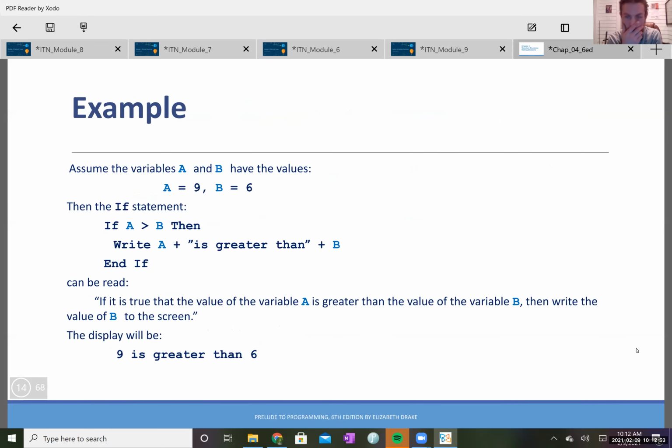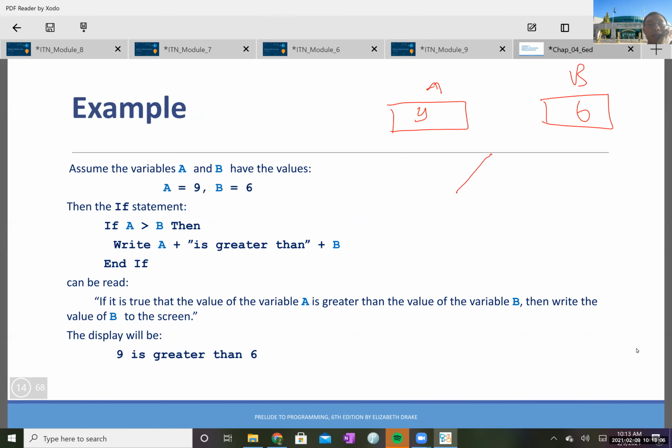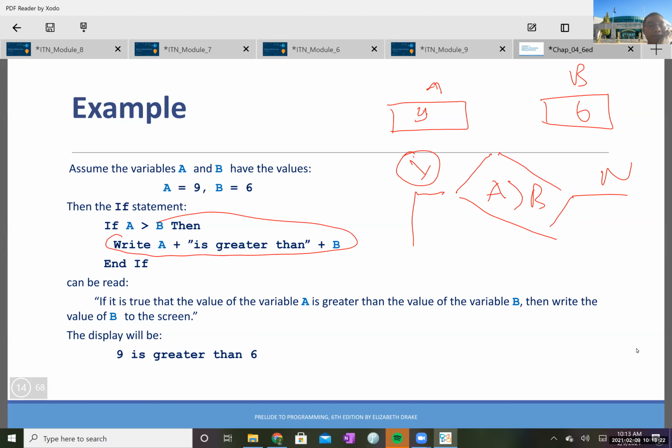Okay, so let's think about an example. You have A here, and you have B here where you store the number 6. We see if A is greater than B, you check the relation here. A greater than B can be yes or no. In the case where A is 9 and B is 6, A greater than B is correct. It's yes, so you have to write A here. That means 9 is greater than 6, so the printout is this one.